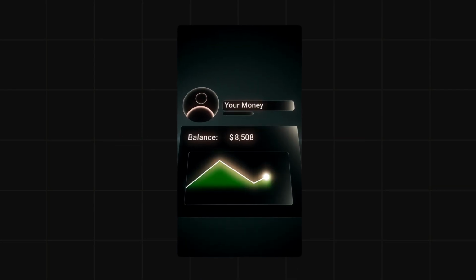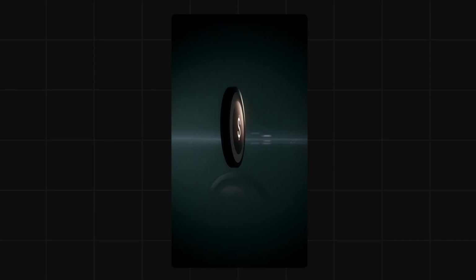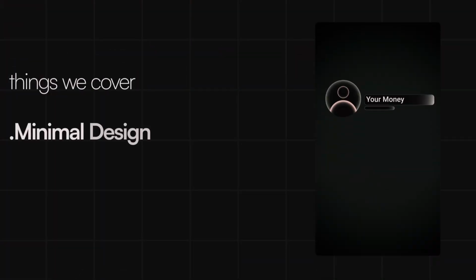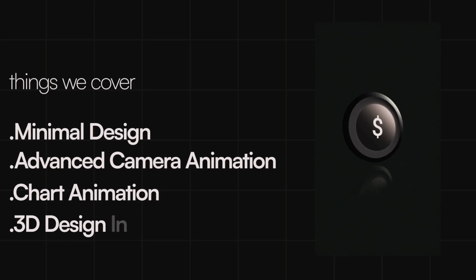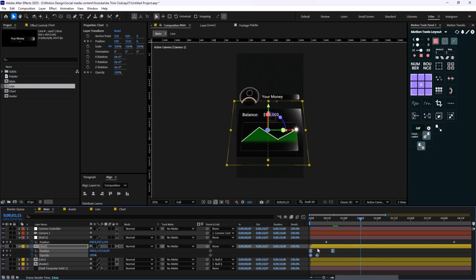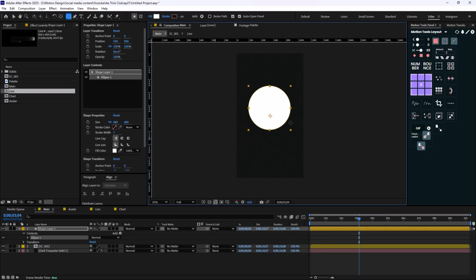Welcome to this video. In this video, we are going to master animating like 0x100x. In this tutorial, we will cover basic minimal design and advanced camera animation, chart animation, and the 3D design in a 2D environment. Everything you possibly need to create this kind of animations.